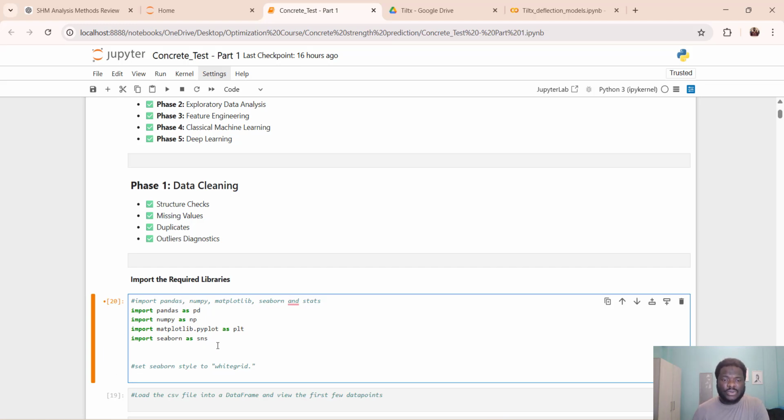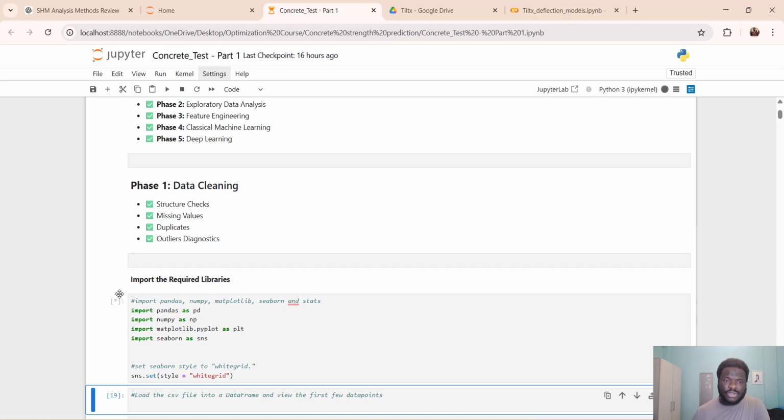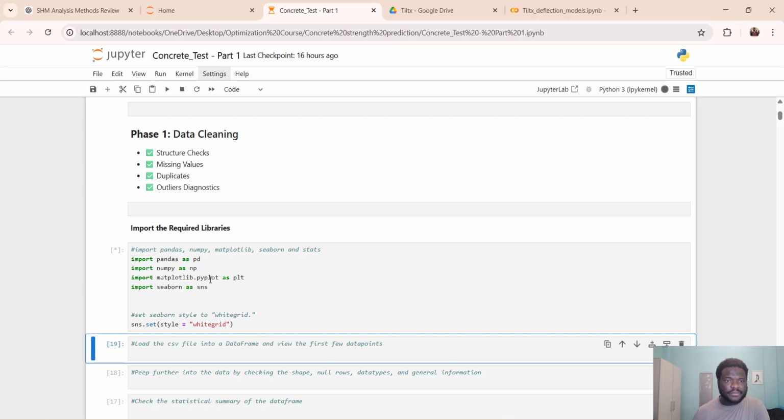I also like to set the style for my Seaborn to white grid. So I will just say sns.set, and then style equals white grid. And if everything is fine, if you click on run, this should run perfectly. Okay, so now this has run.